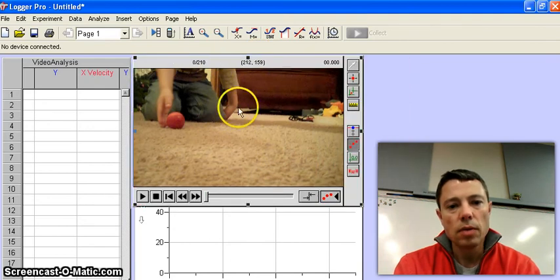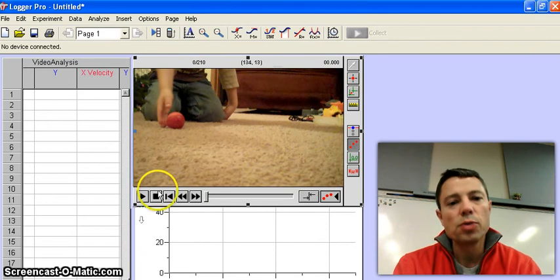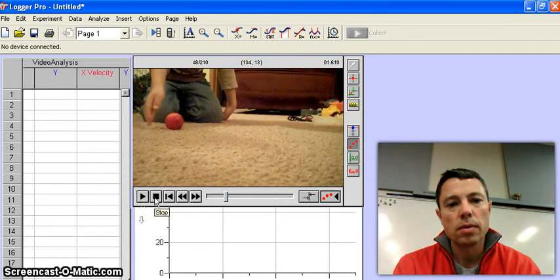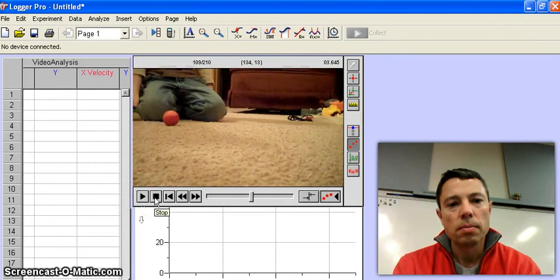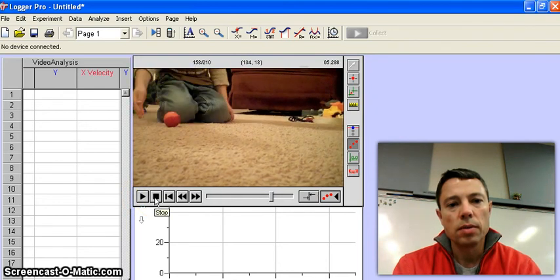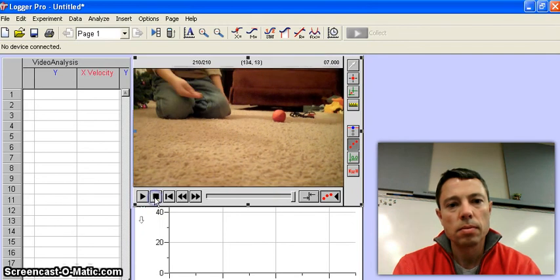Okay. Now what's going to happen is we're going to turn on some tools, but first we need to find the part of the video that we want to watch. Okay, so I'm just going to play my video just to watch it again. Okay, you're going to see the hand moving. Okay, I want to back this up.